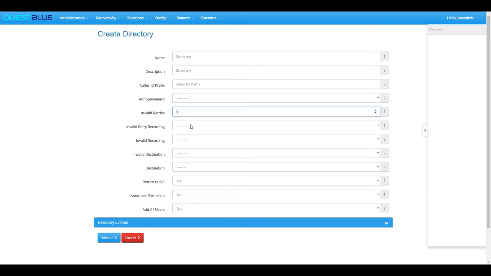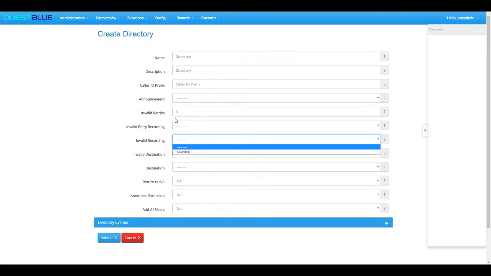And the next few options are how the system's going to handle those incorrect entries. You can play an invalid retry recording that you create yourself to let them know that they've entered the incorrect information and try again. You can also set an invalid recording. So if they've already retried 3 times, you can have another recording announcing what's going to happen next, which brings you to the next few boxes.